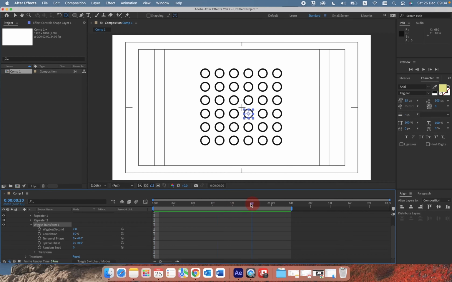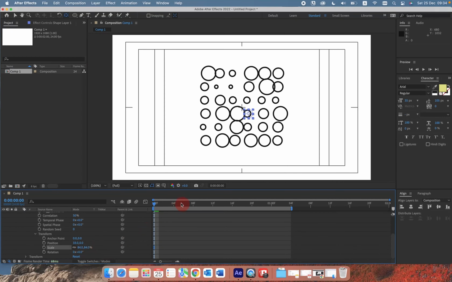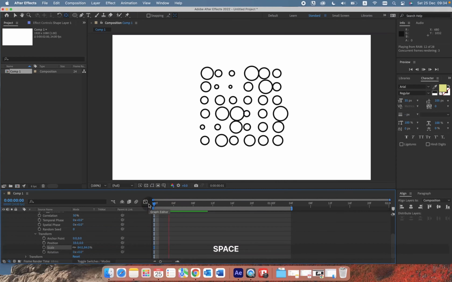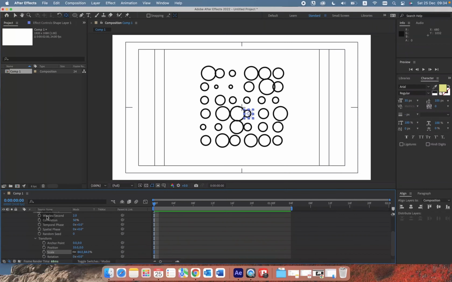Right now, I don't see any movement because there is no change in the transform options of the modifier. If I create a little bit of change in the position or scale, then I would be able to see the wiggle transform. I can also change and modify the animation using these options.